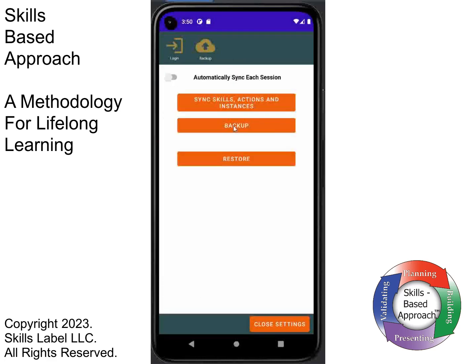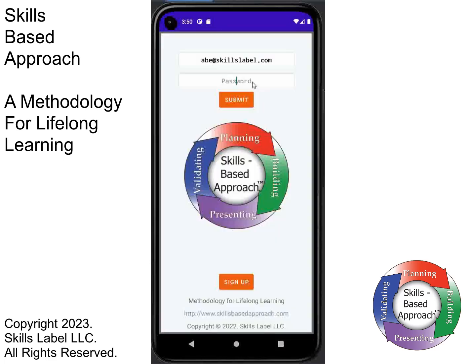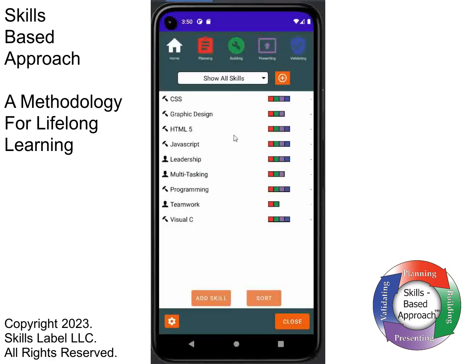Now, when I log in again, it comes up really quick because I turned off the onboarding, and I can start just using the app for what its intended uses are.